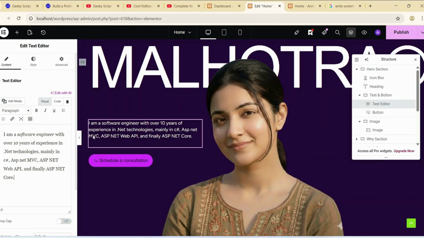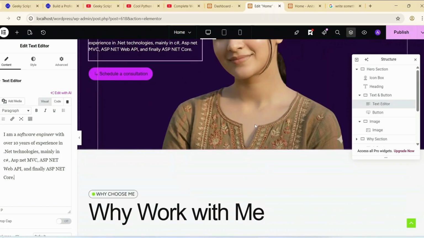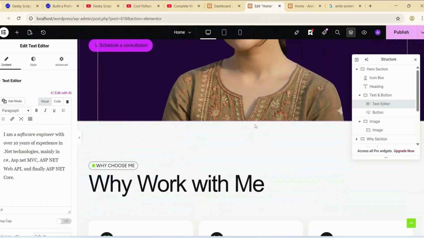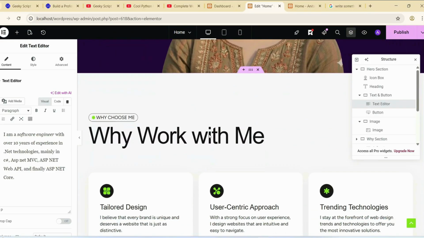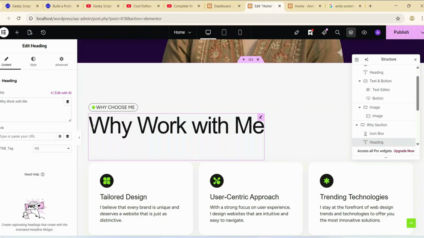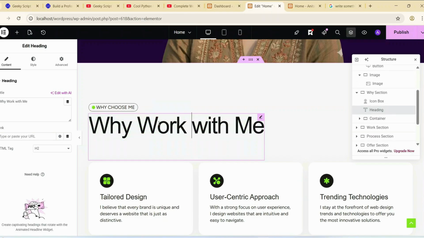So I'm a software engineer with over 10 years of experience in .NET technologies, mainly C#, ASP.NET, WebAPI, and finally ASP.NET Core as well. So you can write something like this. You can add your client picture or your picture if you are building it for yourself, and then you can move on. So why work with me? Again, if you want to change anything, you can always change it over here.